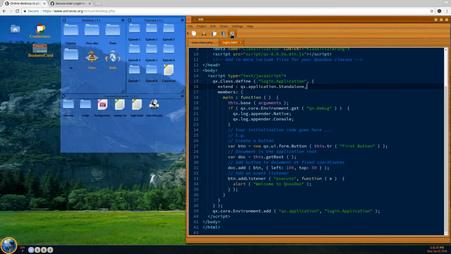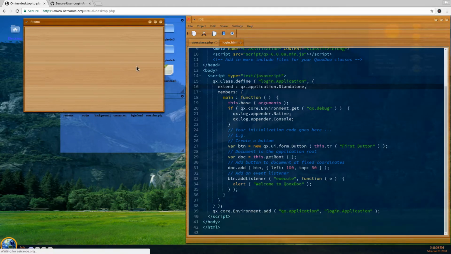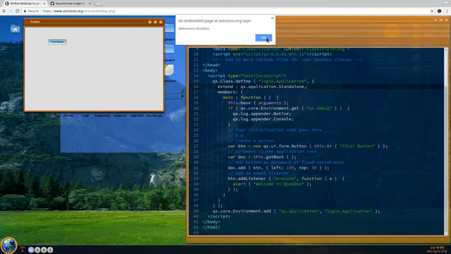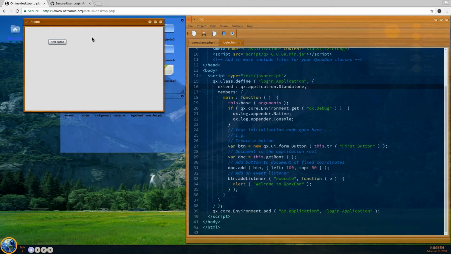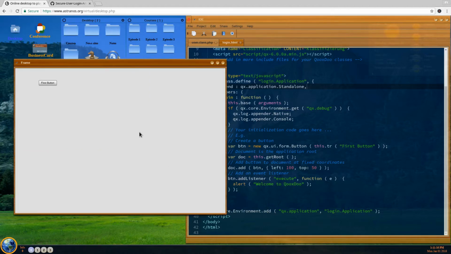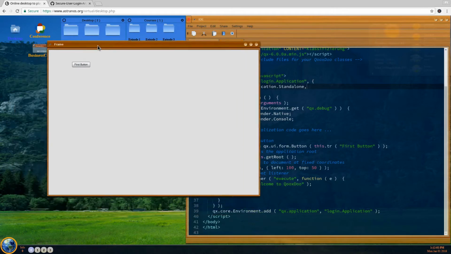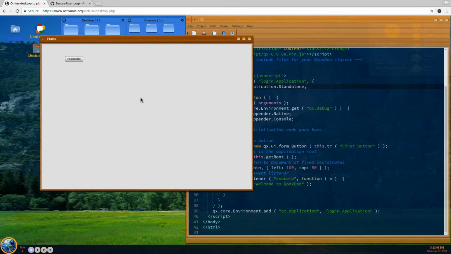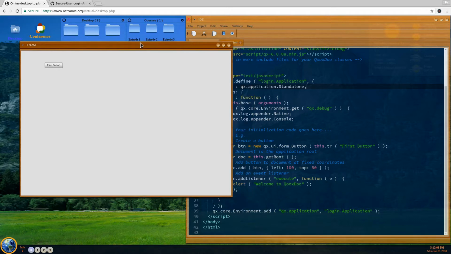Let's test it. We run it. Let's wait until everything is loaded. And here's our first button. And welcome to qooxdoo. So everything seems to be working quite nicely. The other thing to quickly note here is that the background here is also written in qooxdoo, but this is all handled inside of an iframe, so we don't have a global namespace collision happening here.